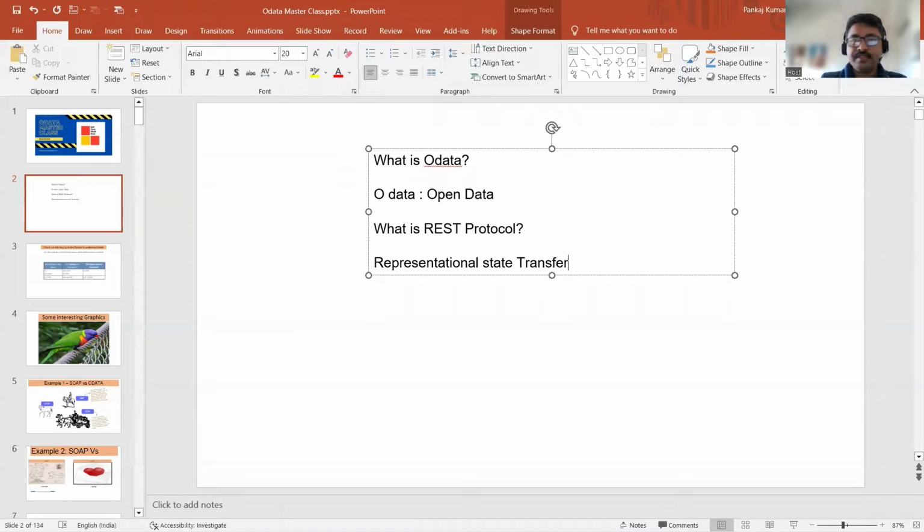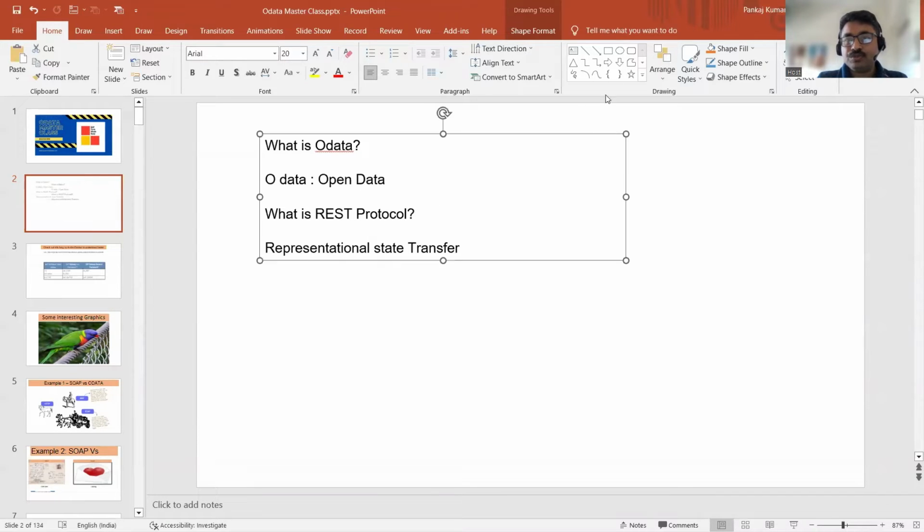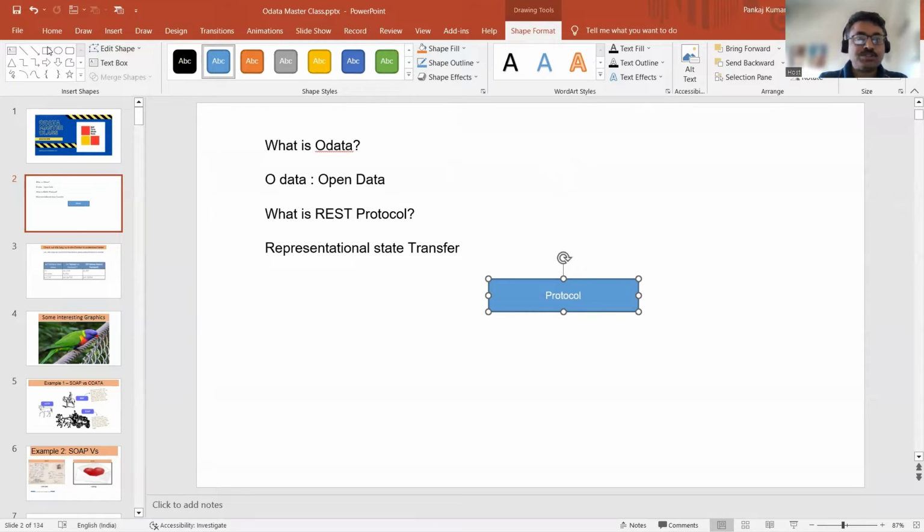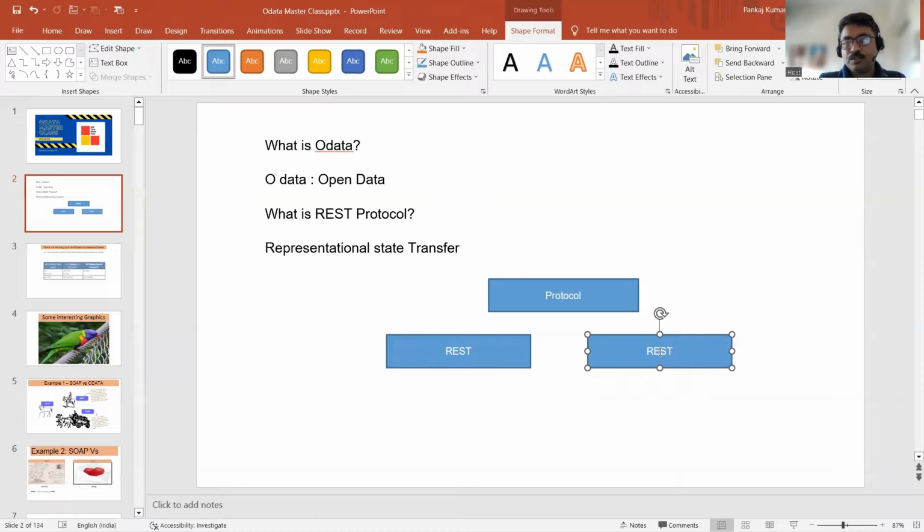What is this Representational State Transfer? We will understand this, but before that, you should know that there are generally two types of protocol. What are those? Just type here in the comment box if you already know. One is REST and another is what? Type here SOAP. SOAP stands for what?